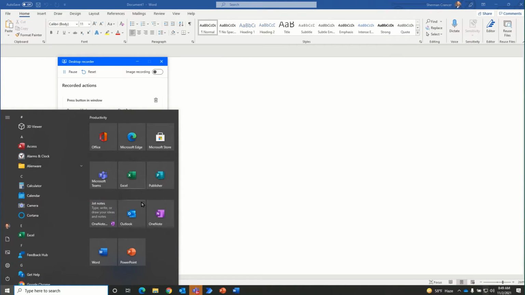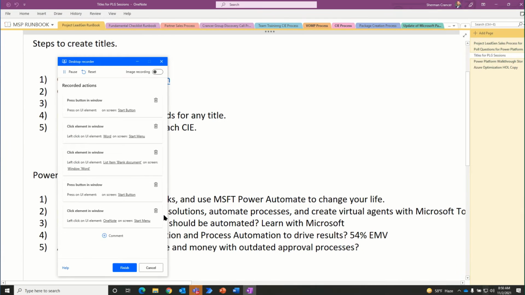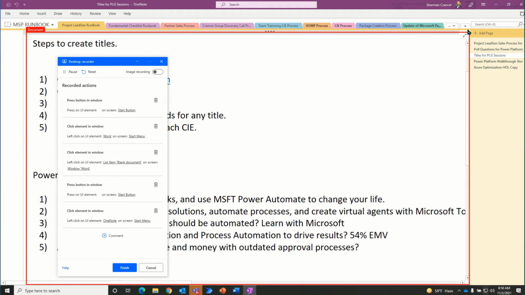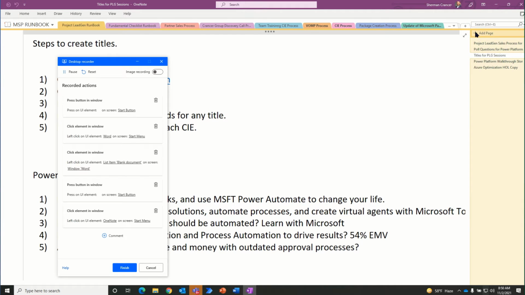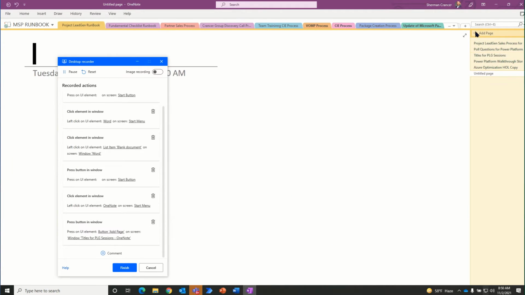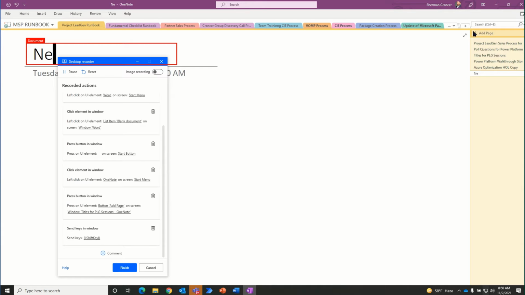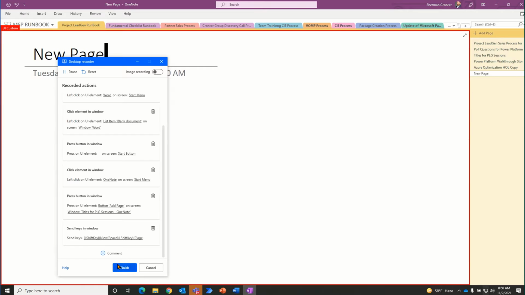Next, we're going to ask it to go back to the start button, because what I want it to do is now open up OneNote. So I'll click on OneNote. And I want it to open up a new page. We'll add a page. And then we'll tell it to say new page. Okay, let's go ahead and finish that.